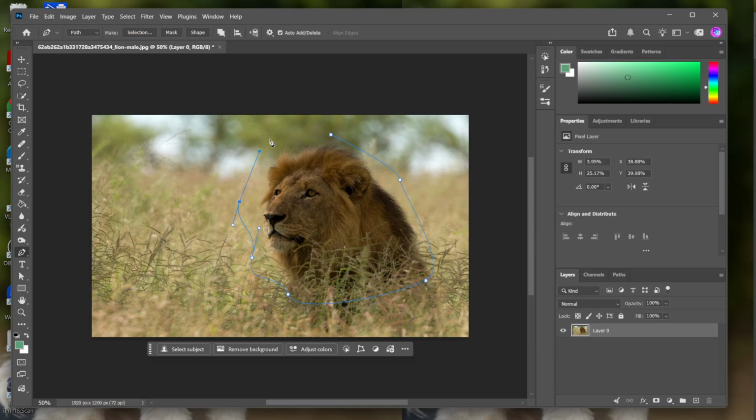When the cursor is positioned over the endpoint, you should see a small icon next to the pen tool cursor, showing that you can connect the paths. Click on the second endpoint to join both path segments into one continuous path.